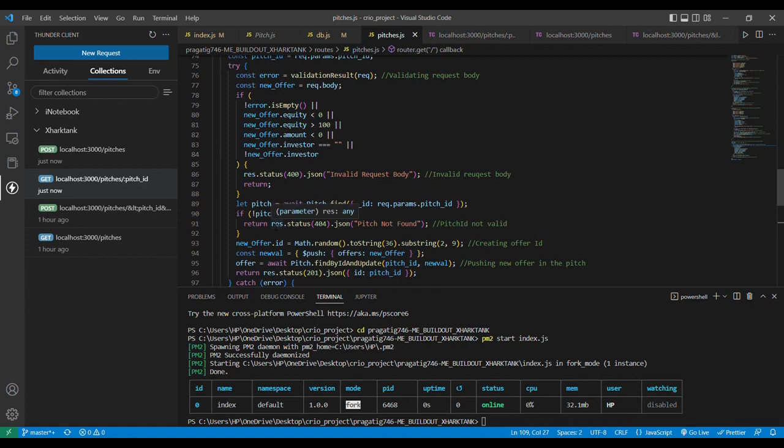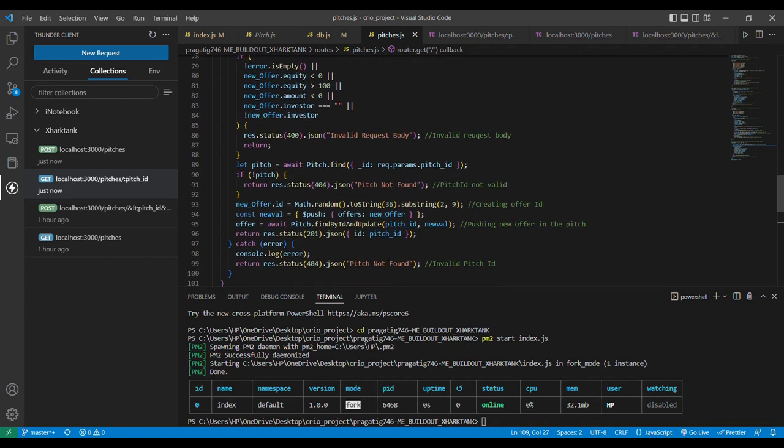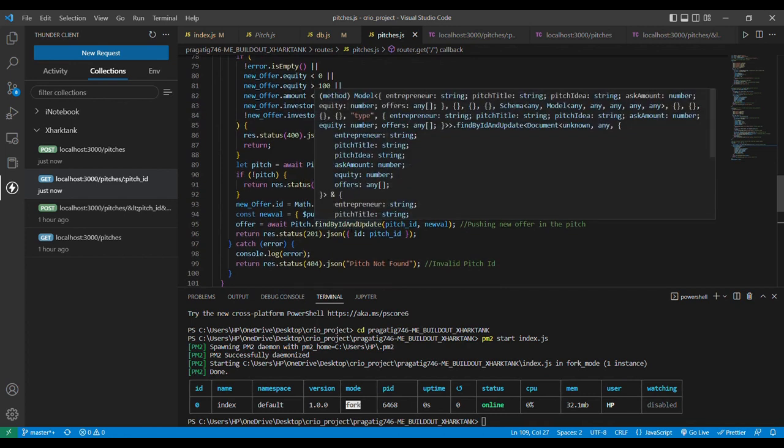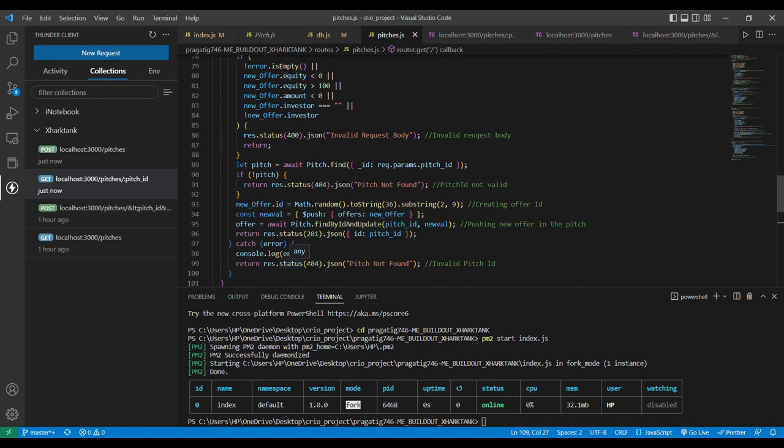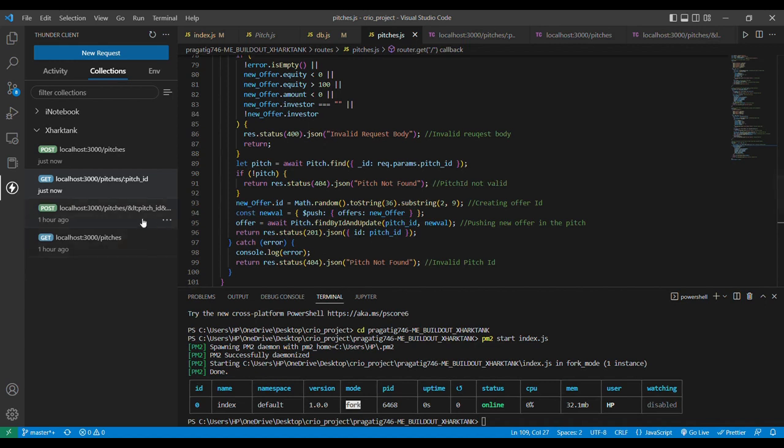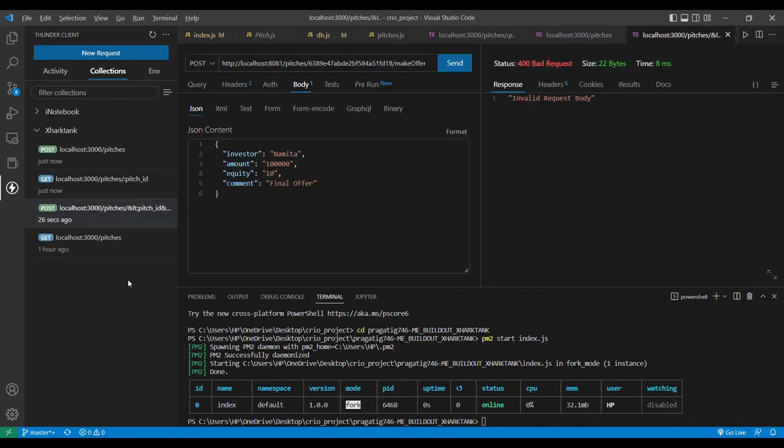If the pitch is not there in the database, then also we are going to return pitch not found. If the pitch is present, then we are going to generate a random offer id, and then we are going to push that new offer made by the investor inside the offers array, which is present inside that particular pitch. It can be done using this find by id and update, and then we'll return the id of that particular pitch.